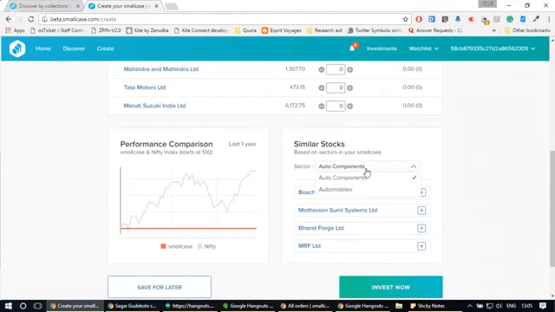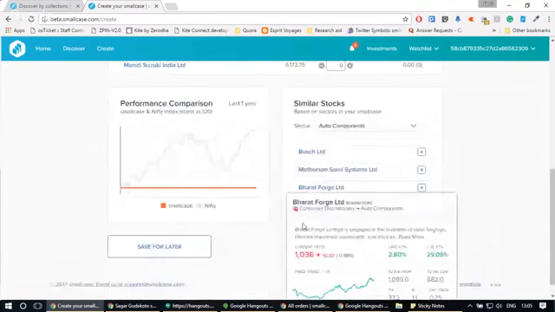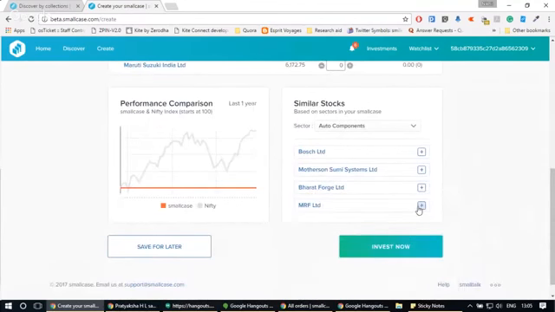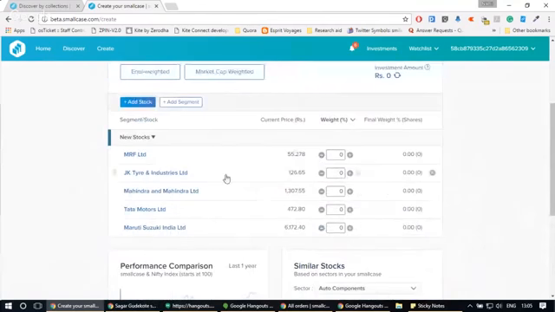So now I can see that there are two sectors which are available in similar stocks, that is auto components and automobiles. If I want to look at the stocks in the automobiles, I can change the sector from here. If I want to look at auto components, again, I can change the sector from here. So let's say along with JK, I also want to select MRF. So I can just add it from here. Now, these are the five stocks that I want to buy.